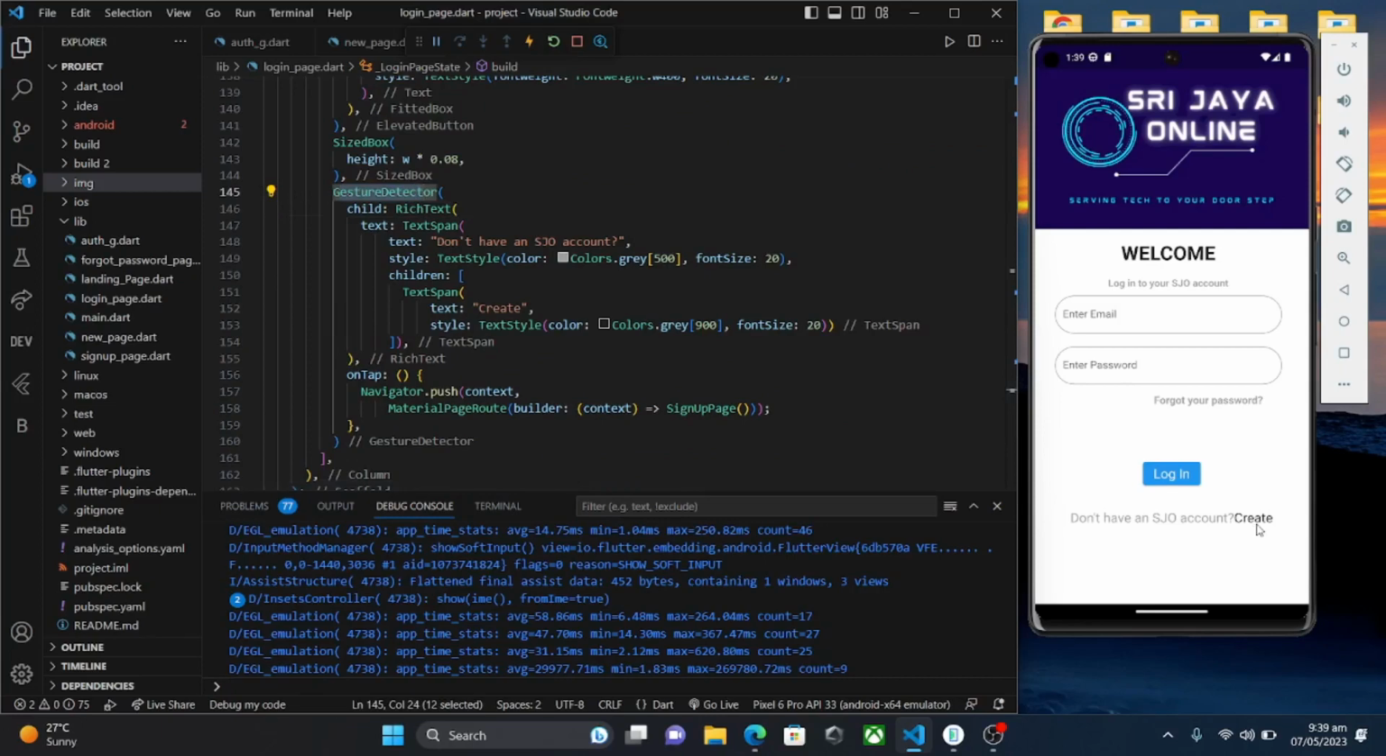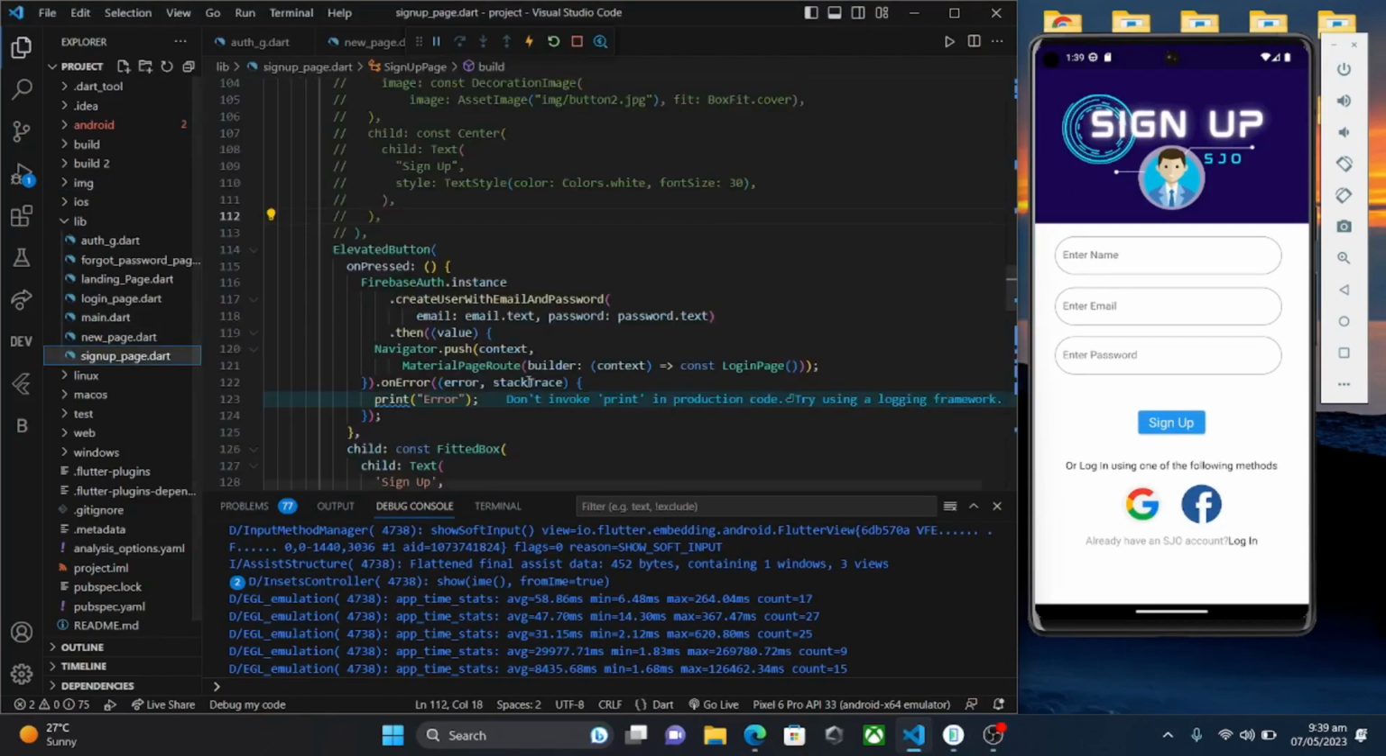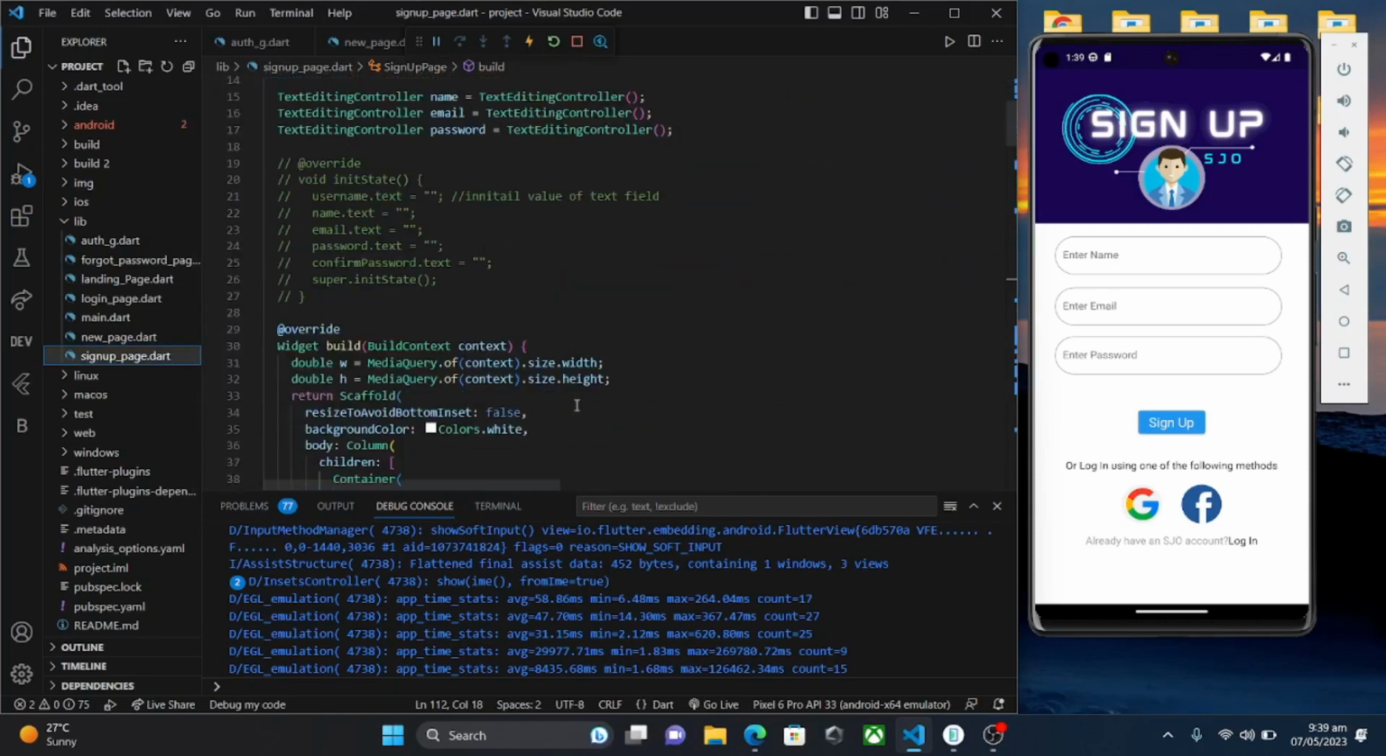So let's click on create. When we click on create, we move on to the sign up page. Let me show you the code for our sign up page. This is the code for our sign up page.